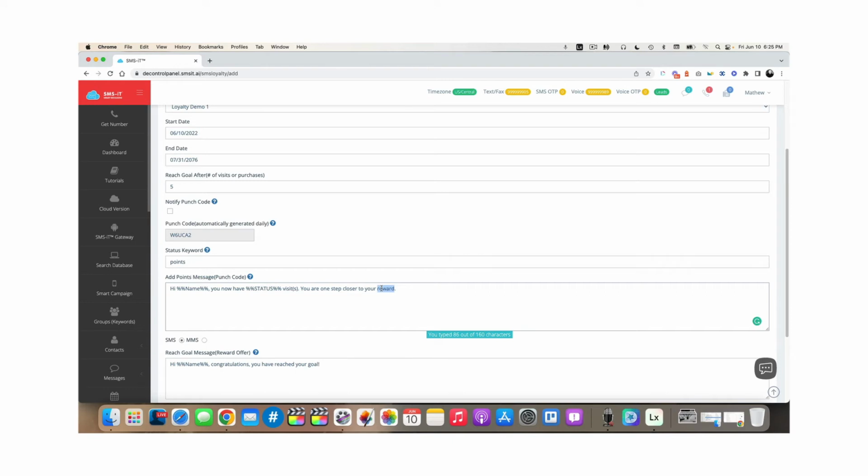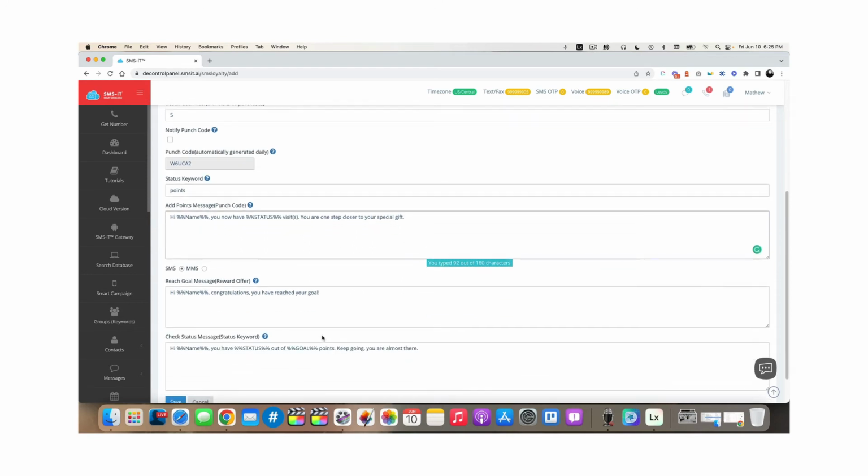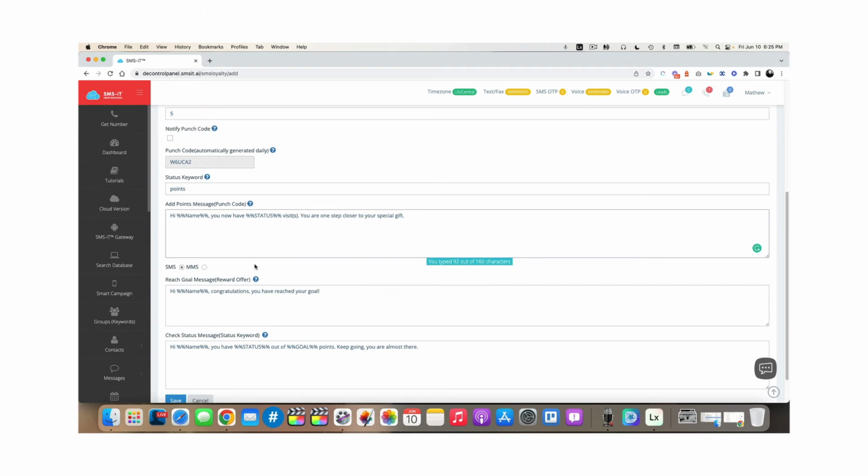But let's just say special gift. That makes it sound awesome to me. So you're one step closer to your special gift. Now, down here, when they reach their goal, as you can see here, this is the message that they're going to get after they've checked in 5 times or whatever it is.